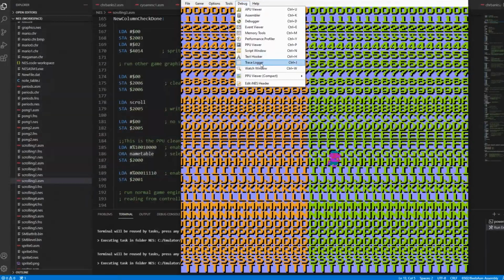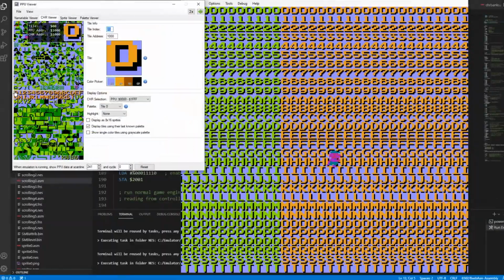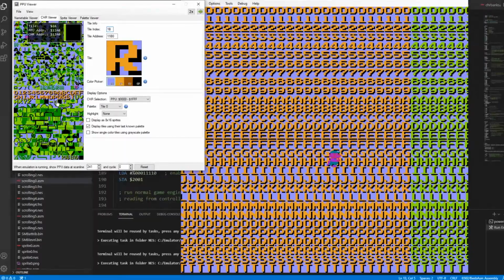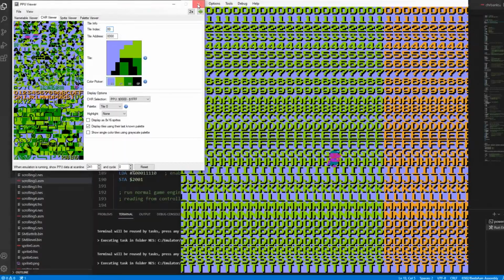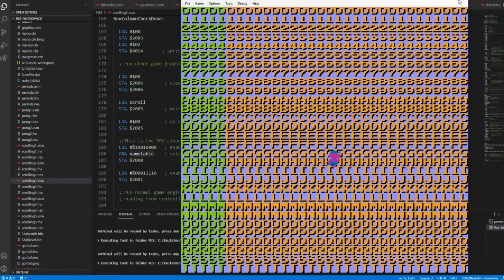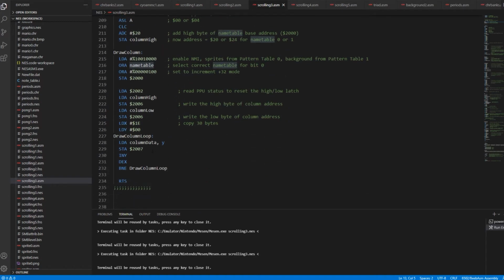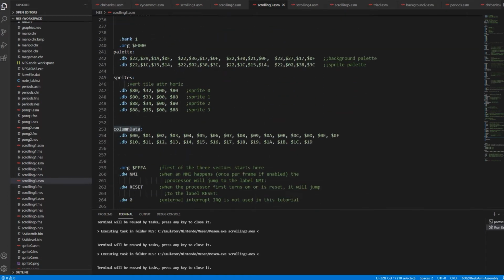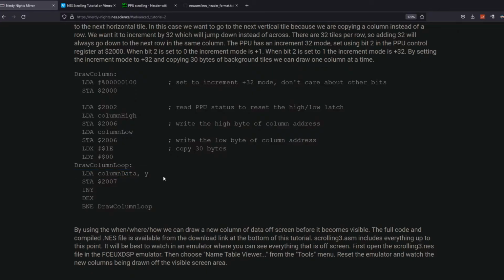Let me open my PPU viewer. Get this whole section over here back to back, all these values over here. Let me close that. And if you come over here under column data, this is giving us pretty much 0 to 1D. So it gives all those values to fill the screen, and then we get back over here and store the data.